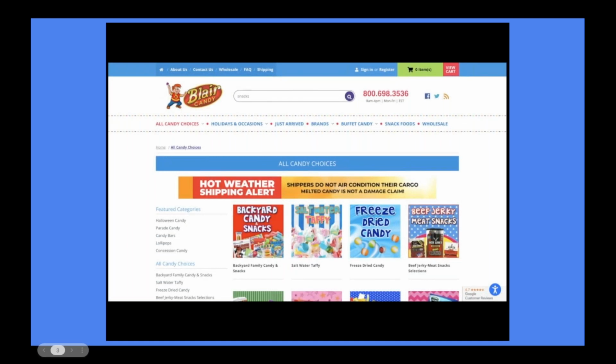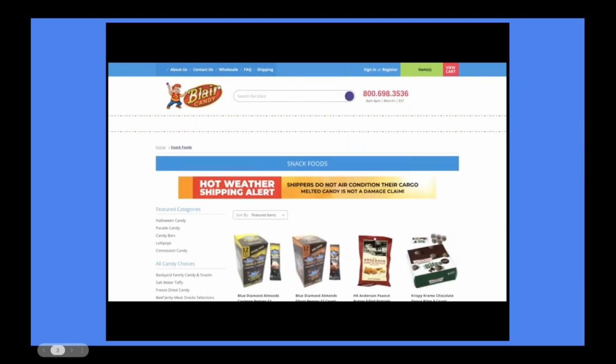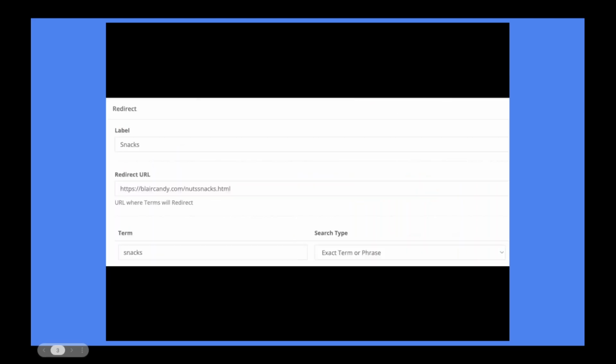Search Magic allows you to redirect keywords or phrases to a specific page on your website instead of displaying search results. This allows you to send shoppers exactly where you want them, making this a powerful marketing tool that's simple to set up in the dashboard.